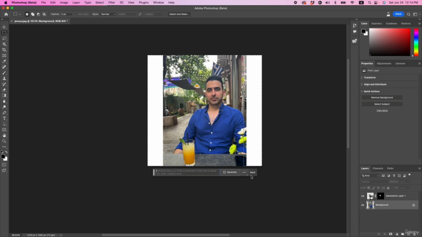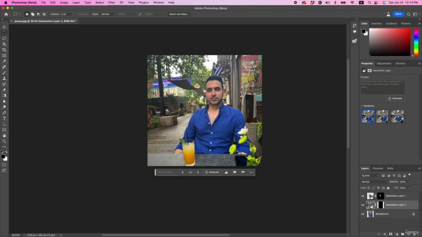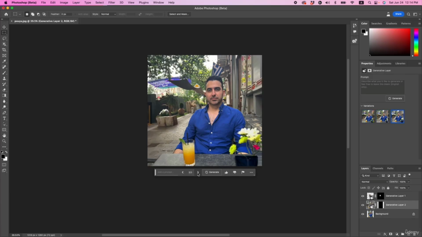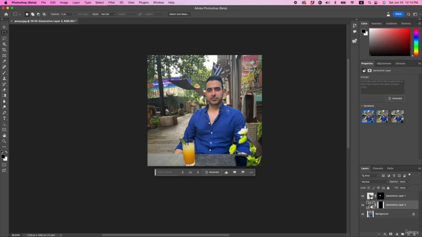Again, I'm not going to write anything, I'm just going to click on generate. Based on what we have inside the image, it will generate something for this part. You see it extended the image, and we can select different variants from it. Maybe the first one doesn't look so bad, so we can work on this image.